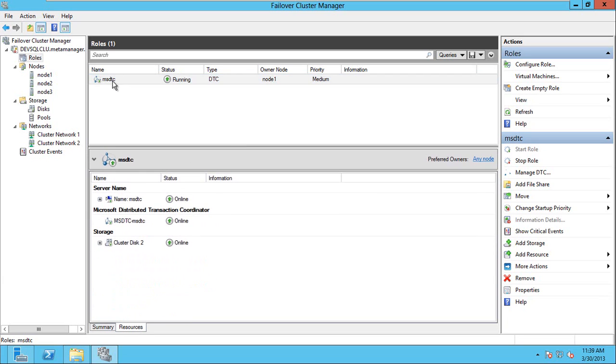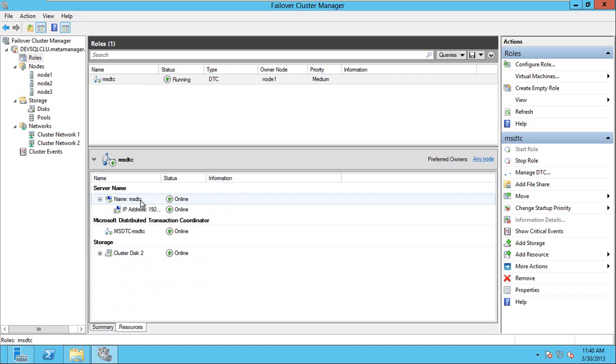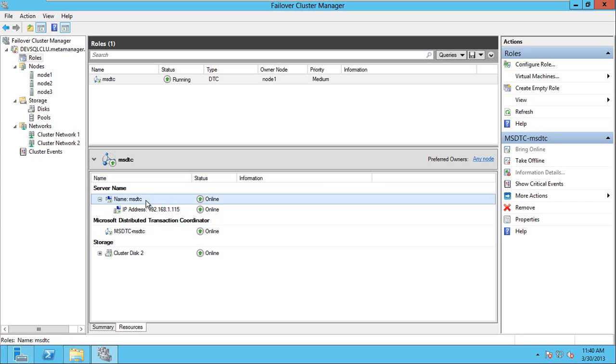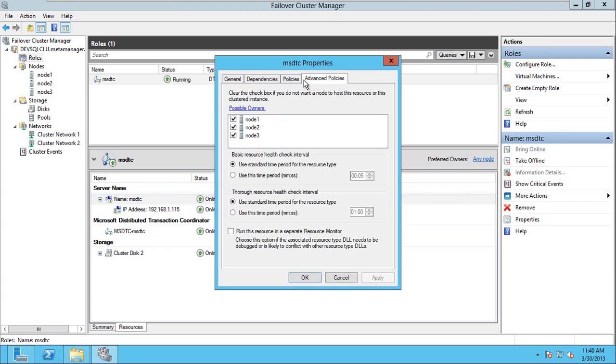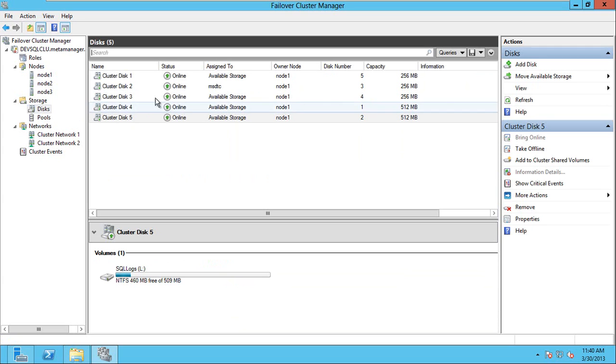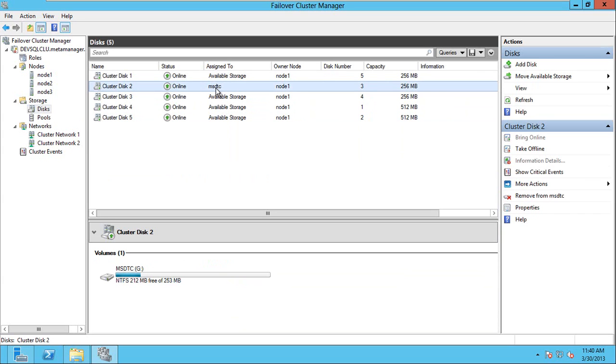Let's take a look at the properties of MSDTC. This is the network name, the client access point. So this is how you can access this resource group, this IP address, and this is the MSDTC service on all 3 nodes. In the advanced policies, you can remove whichever nodes you don't want to participate in this MSDTC cluster. So this is the storage it is using. If you go to the disk, now disk 2 is assigned to MSDTC.